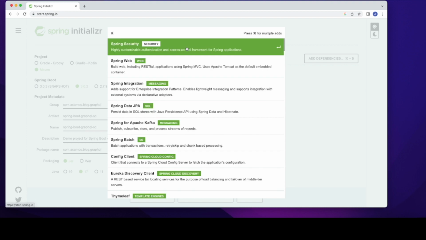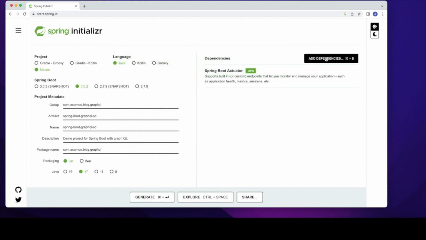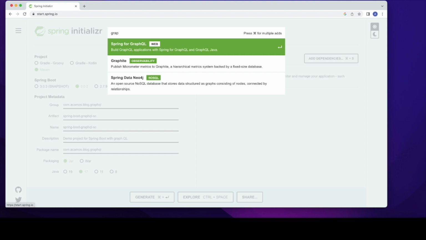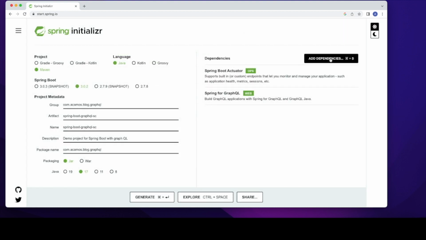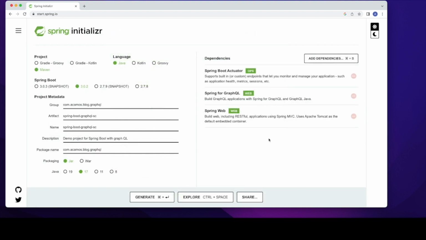Then we need to add a bunch of default dependencies. One is Actuator. And we need to add Spring for GraphQL. Also, I would recommend that we add Spring Web. That will give you an opportunity to create any controllers on it. So once you have all the dependencies added, you can click on the Generate button.